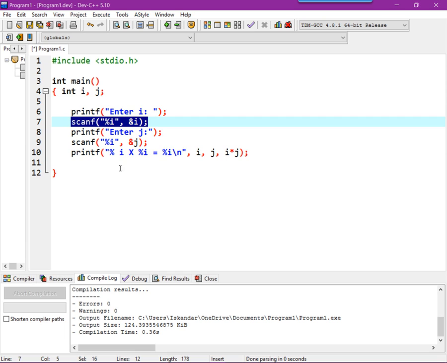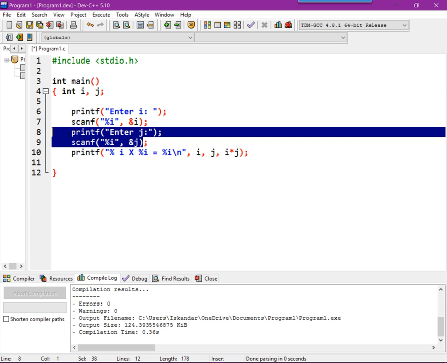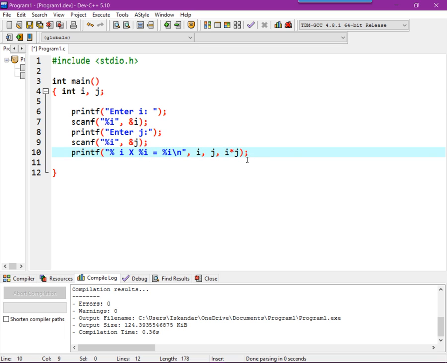Scanf reads the keyboard, and we're going to read an integer. That's what the %i means. If we're going to read a floating point number, we would use %f. And we have to tell it that we want to put it in i, but we can't send an i, we have to send it the address of i because we want to change it. And we'll get into more detail on that. We do the same thing with j, and then we print i times j is equal to i times j.